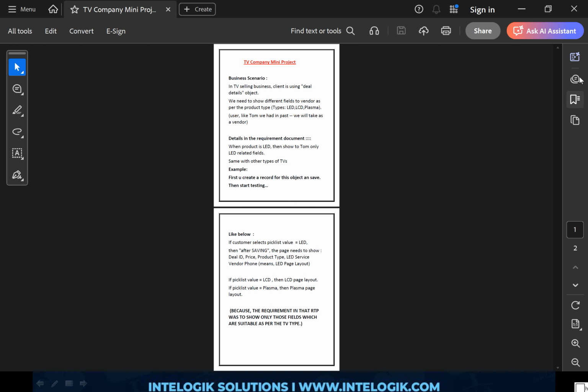In that flow, how many outcomes? Three outcomes. Correct. If LED is the business, do something. LCD, do something. Plasma, do something. But in that outcome, which action are you going to take? Email alert? Which action? Field update. Excellent. You are going to update the field of the record type. Correct.